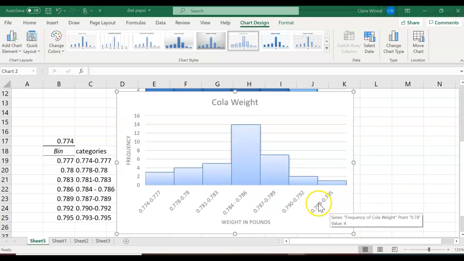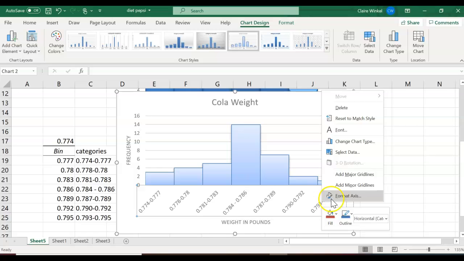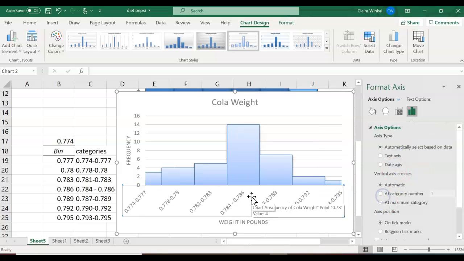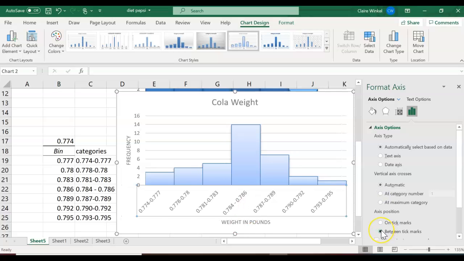Now you can play around with your options on all of these. If you don't like these values being diagonal, you can right-click on some values, format axis, play around with stuff so it'll show up a little bit better. However you want to do it. I'm fine with you guys having it diagonally like this.